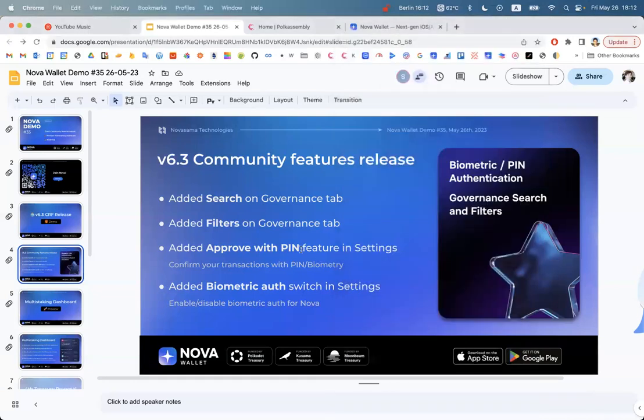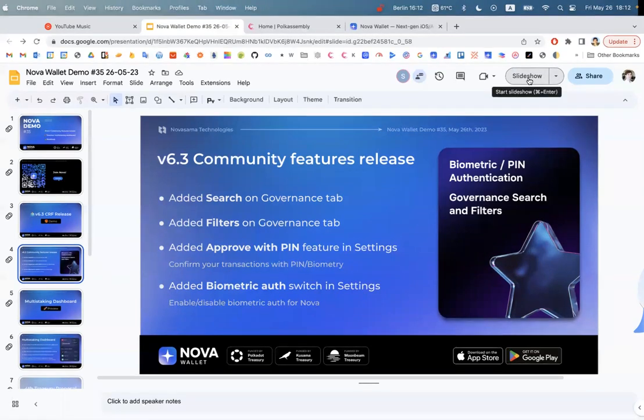So here is that version 6.3 is available on both Android and iOS. So please go ahead to the Google Play and App Store page and update to the latest version. And let's now go back to the slides.